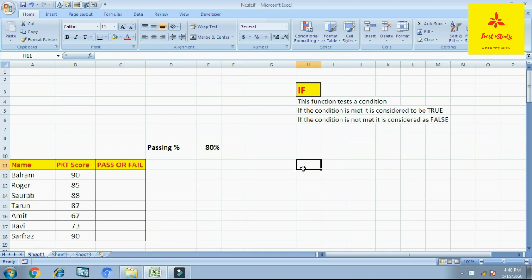Let's see the first function, called the IF function. This function is used to test a single condition. If the condition is met, then it will return true. If the condition is not met, then it will return false.